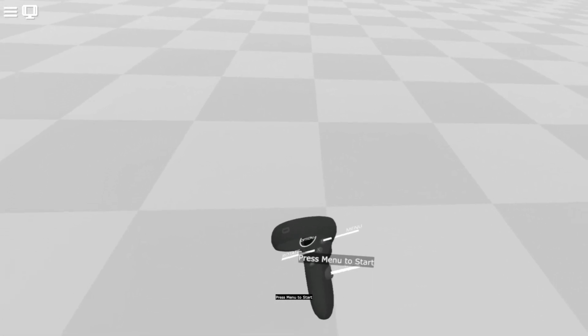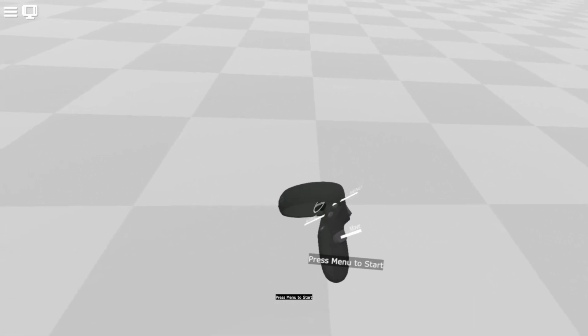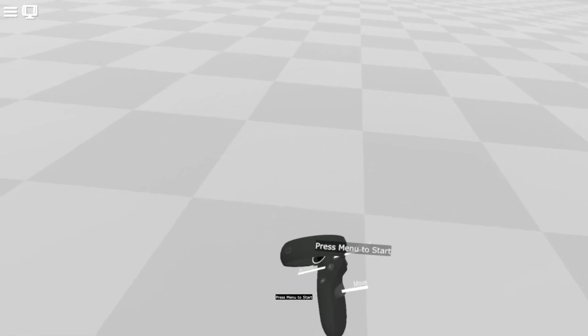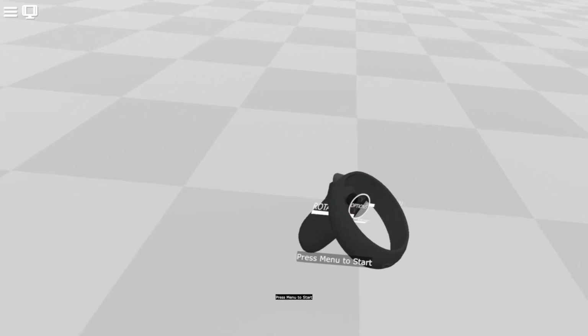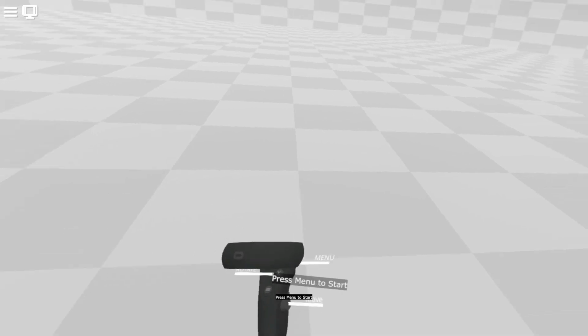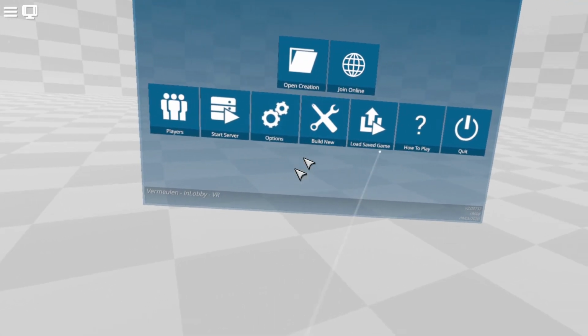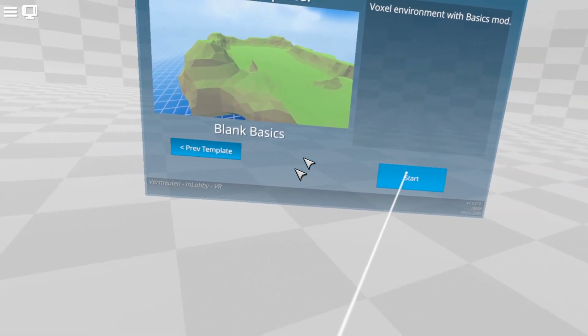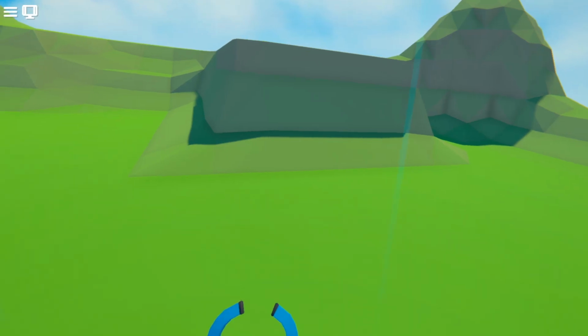Okay, hey, this is a quick video on the Modbox VR tools. I'm using an Oculus Quest right now, hooked up with the Oculus Link. So I'll go to Build New and start with this basic template.